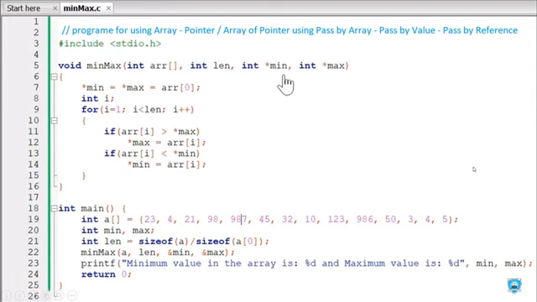Yes, this is a program for using array pointer. Array of pointer using pass by array, pass by value, pass by reference. So this is a user defined function. Kindly concentrate. This minimum and maximum program just before was without pointer. And friends, my cursor is moving on your screen. This is finding minimum and maximum value using pointer. So we first come to the integer main, as include stdio.h is a library file.